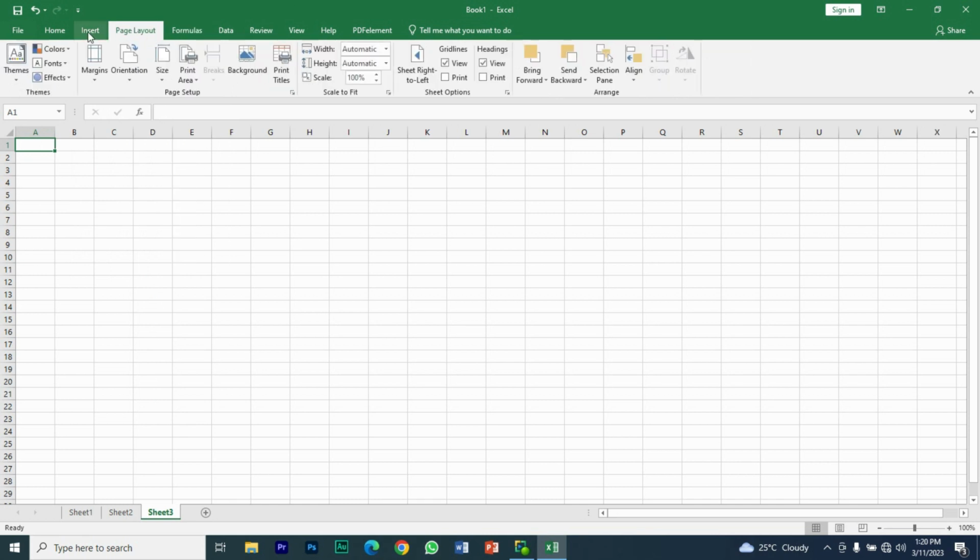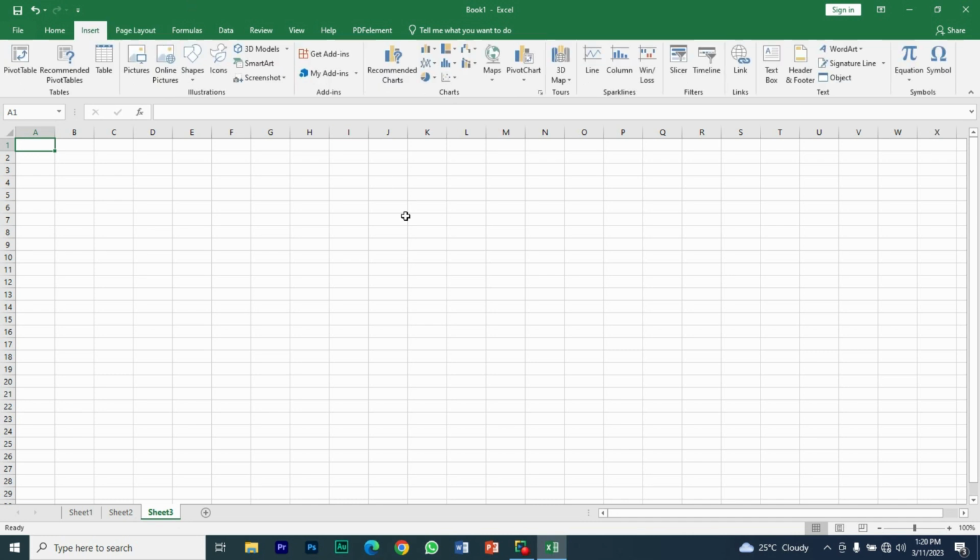Another important feature that Microsoft Excel has is the ability to insert or use what we call a chart. You know, we have a pie chart, bar chart, and whatever. These charts are used in mathematical and statistical problems, and this is what makes Microsoft Excel very unique.